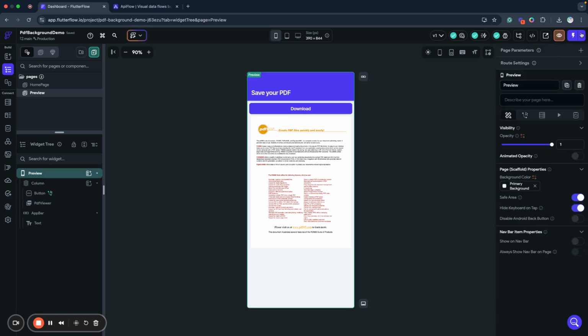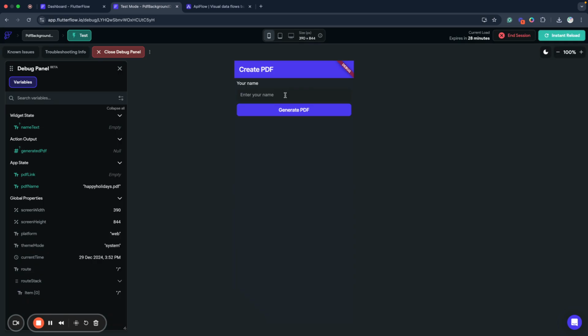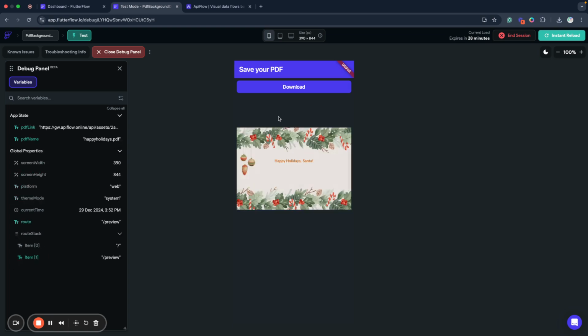So let's try how it works. As you can see, my app loaded, and now I can provide a name, for example, Santa, and generate PDF. It will call APX Flow, and as you can see, we have the PDF preview here, and we can see our link here, and we can download this PDF, and it is named Happy Holidays PDF.